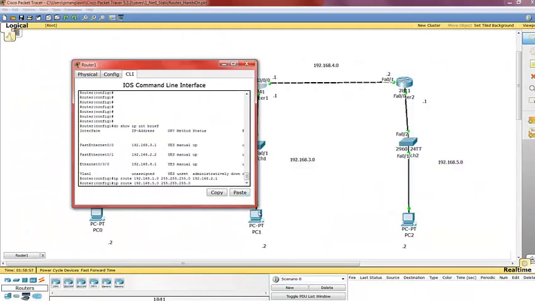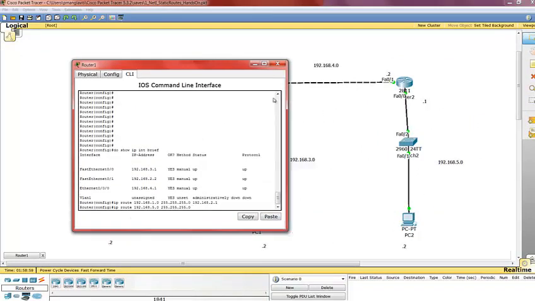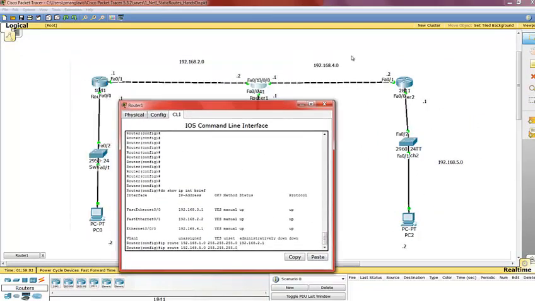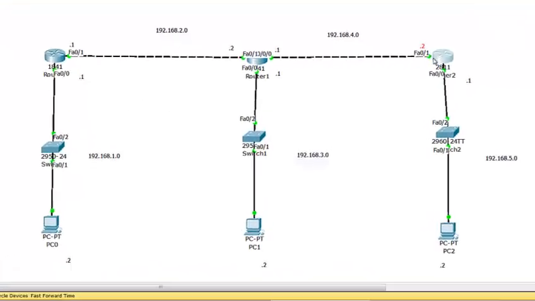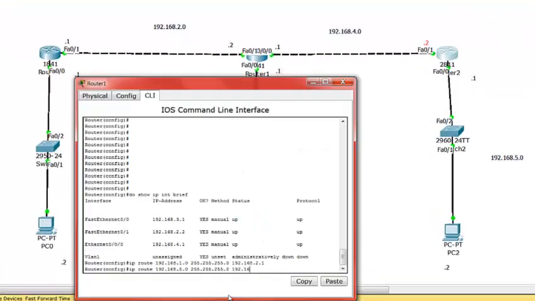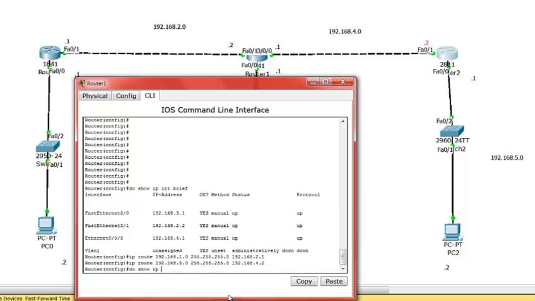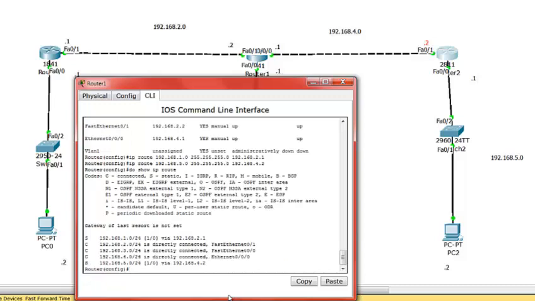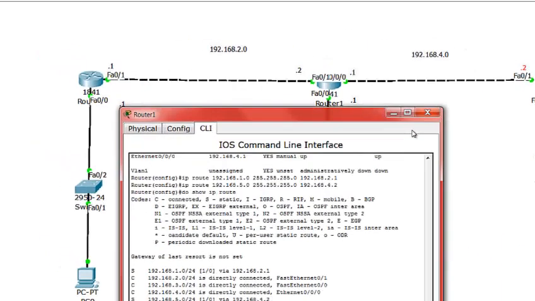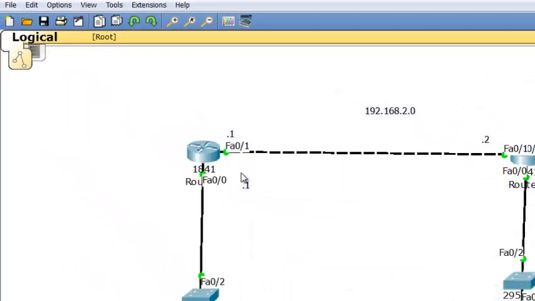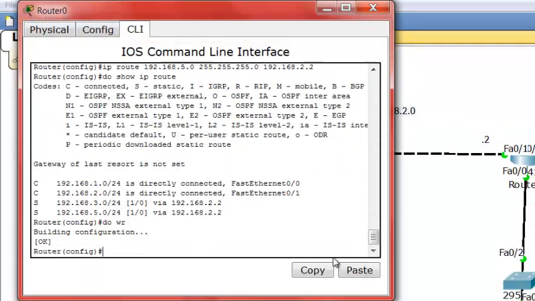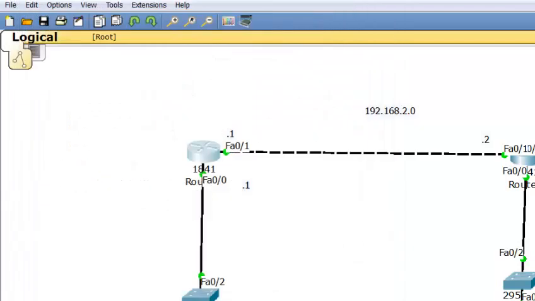Come over here. What's my way out? Right, .2. It's my way out to that network, 4.2. Enter. Do show IP route. And notice here we have 3 directly connected and 2 static. I guess I could have done a write there, just in case something weird happens during this video and I have to re-enter the information.